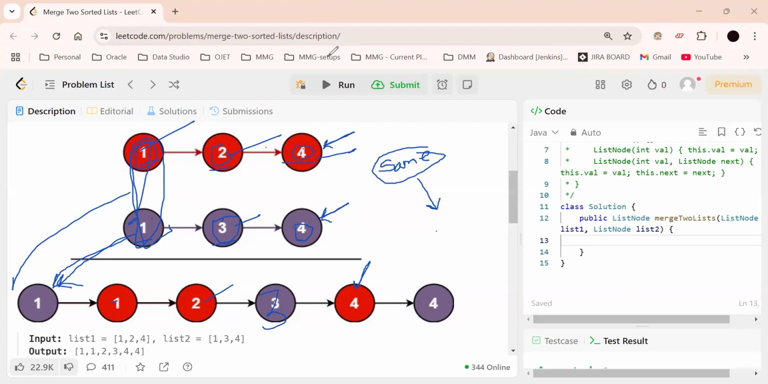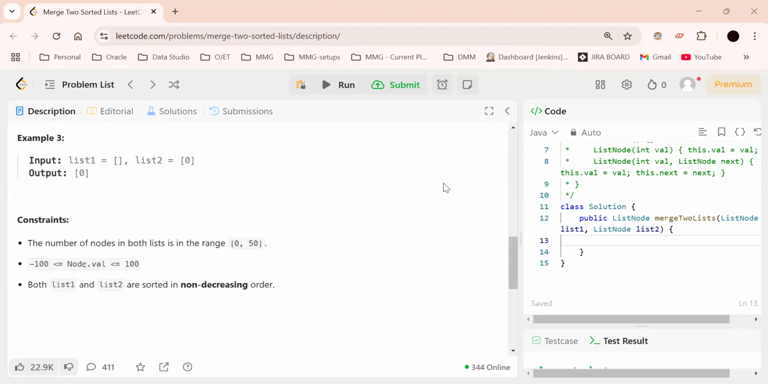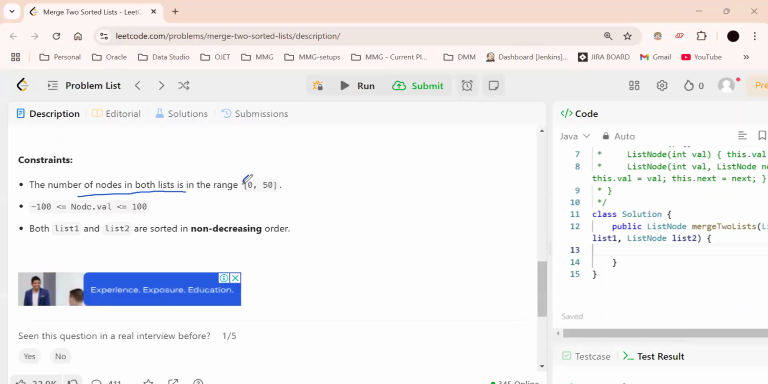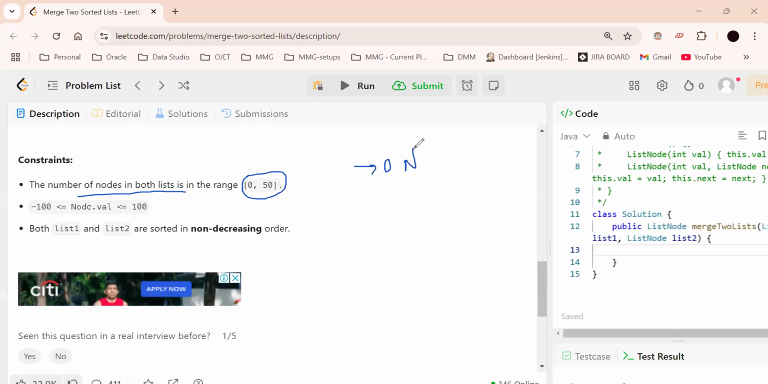Now let's see the constraints they have given. These are the constraints, guys. The first constraint: the number of nodes in the list can be in the range of 0 to 50, which means you can get a linked list with 0 nodes. What does this mean?